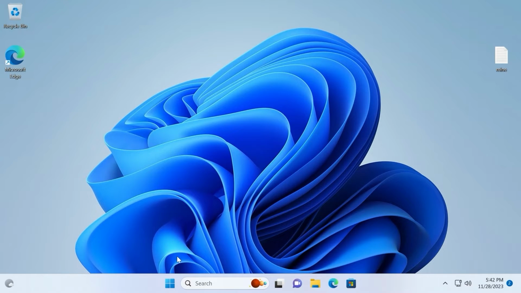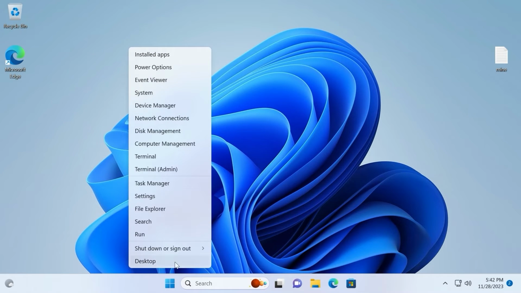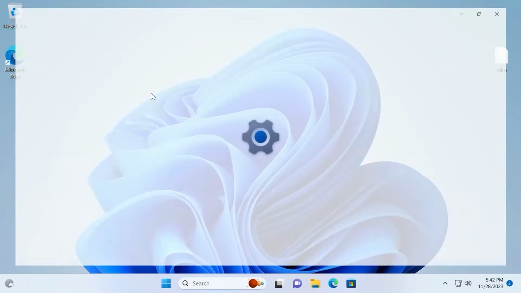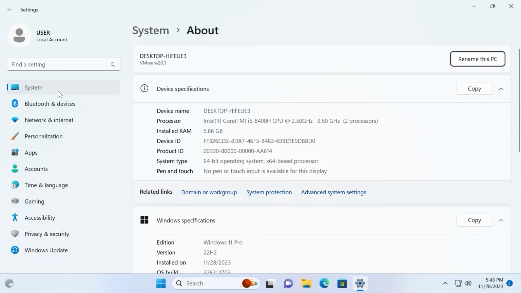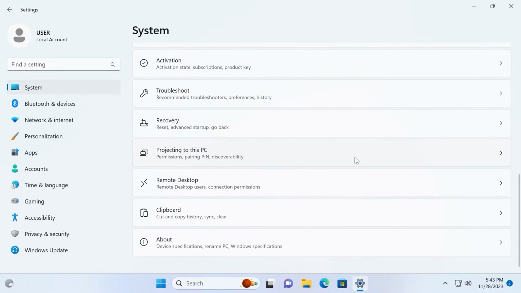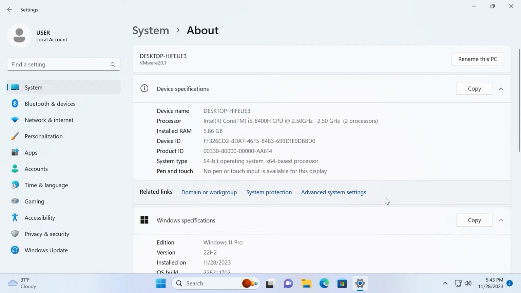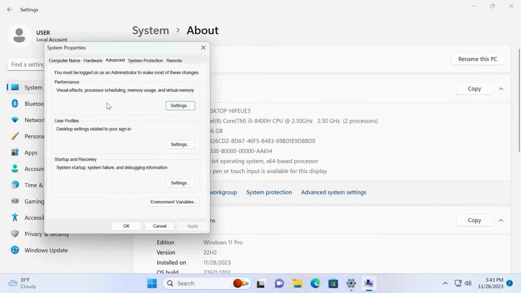For this, you need to navigate to the start menu, click the right mouse button, then navigate to System, click on System one more time, scroll down a little bit, select About, then navigate to Advanced System Settings, click here, and select Hardware.